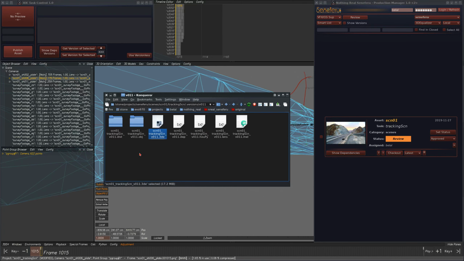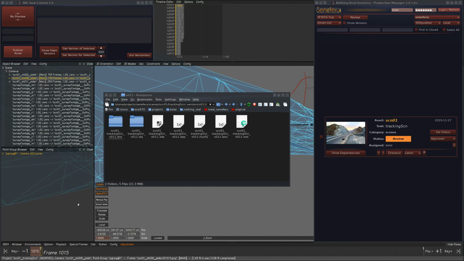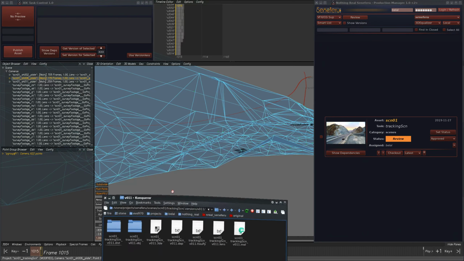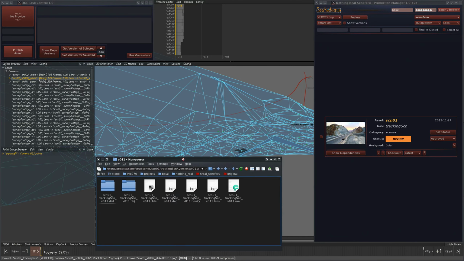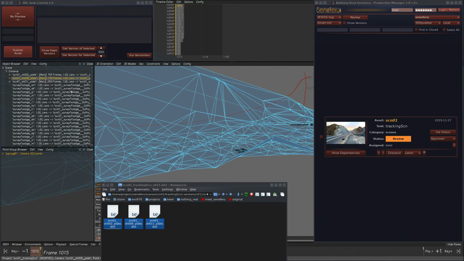This is the 3DE file, and this is all the objects that you have constructed from the set inside 3DEqualizer. If there is a texture that was extracted during the tracking, it will also be published here automatically. And this is the lens distortion files that were made of each shot plate.